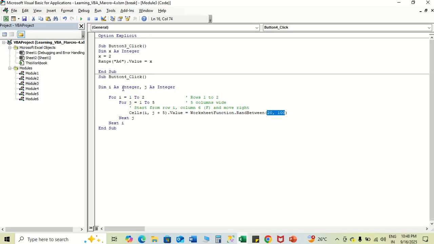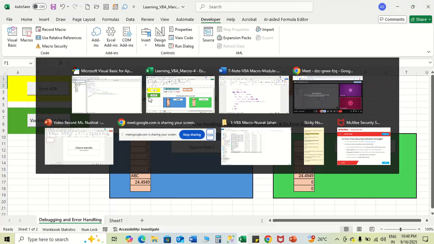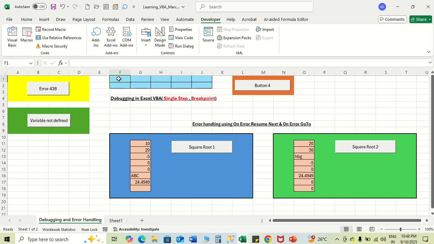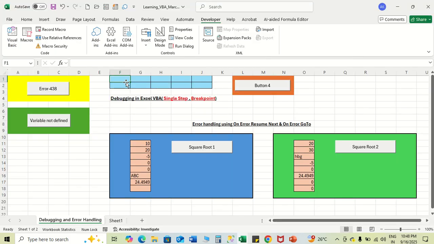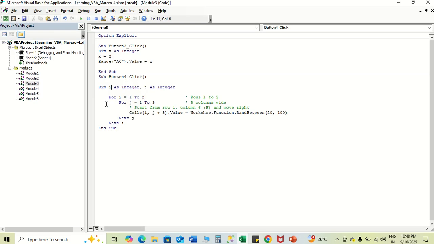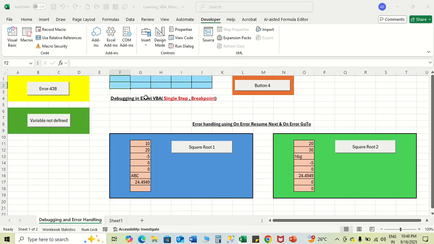Here, Dim i As Integer, j As Integer, because we are going in two directions. This is one direction, and after that the second direction, horizontal. That's why i and j. So i as integer and j as integer because we are going to put integer values here. For i equal to 1 to 2, it means 1 and 2, this way. And j is moving this way: 1, 2, 3, 4, 5.